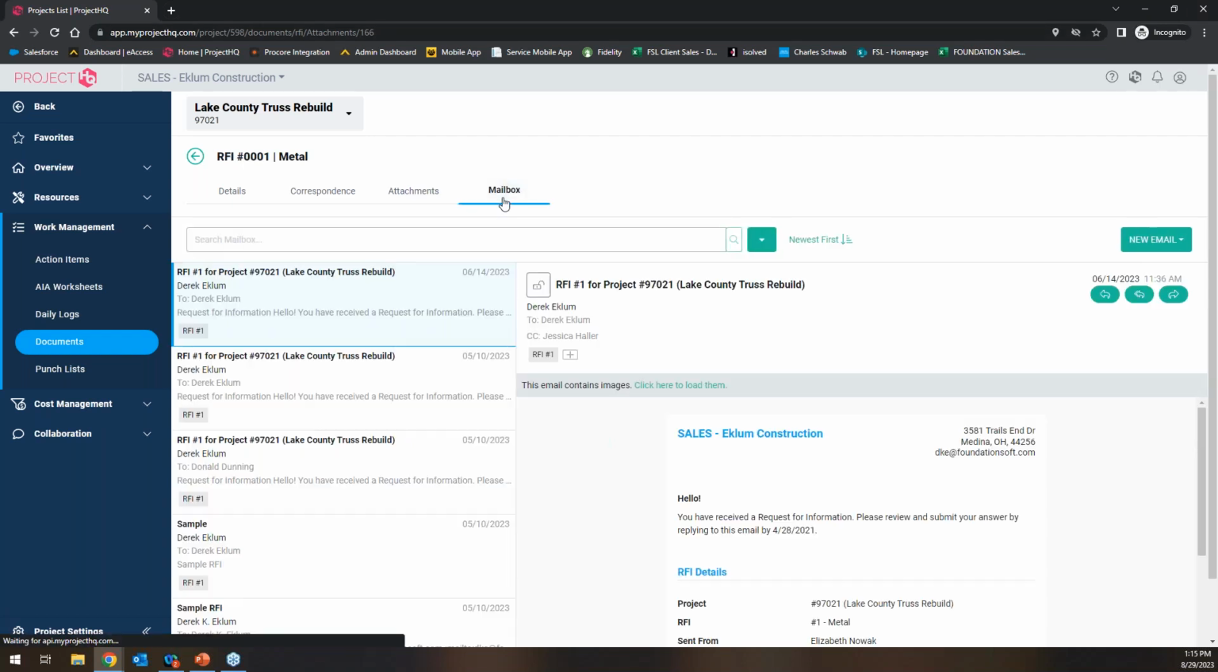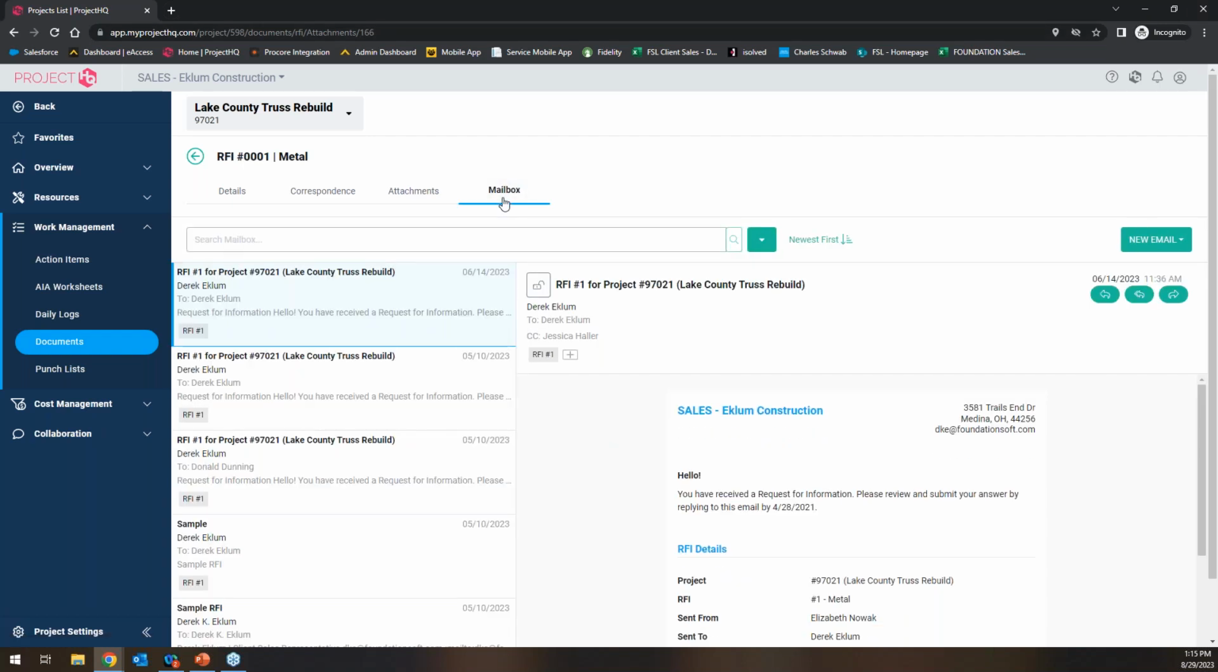And then lastly, mailbox. So this is where you can always review prior emails you've received. You can send emails out here. So yeah, anything having to do with email and this document, you'll find it here on this section.